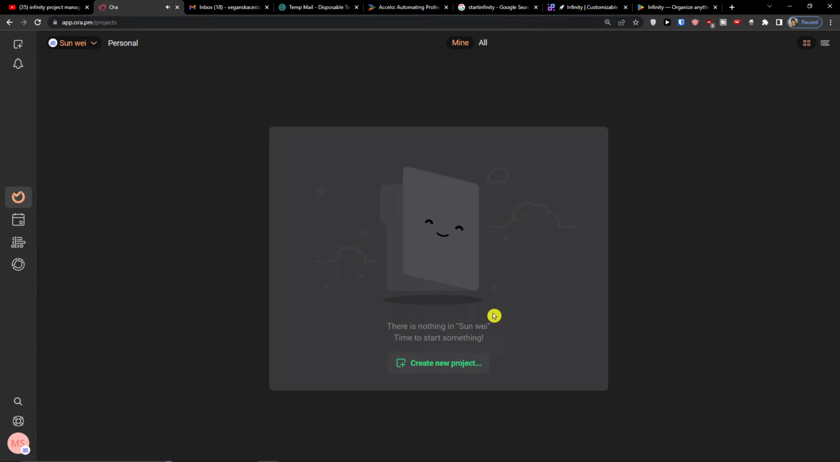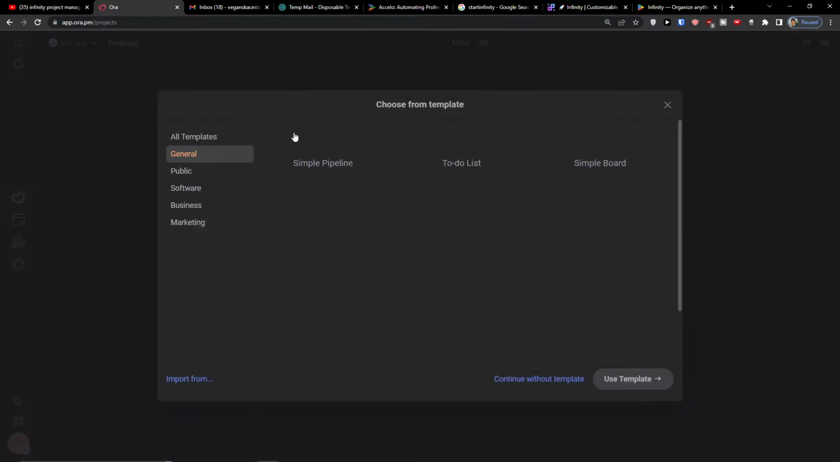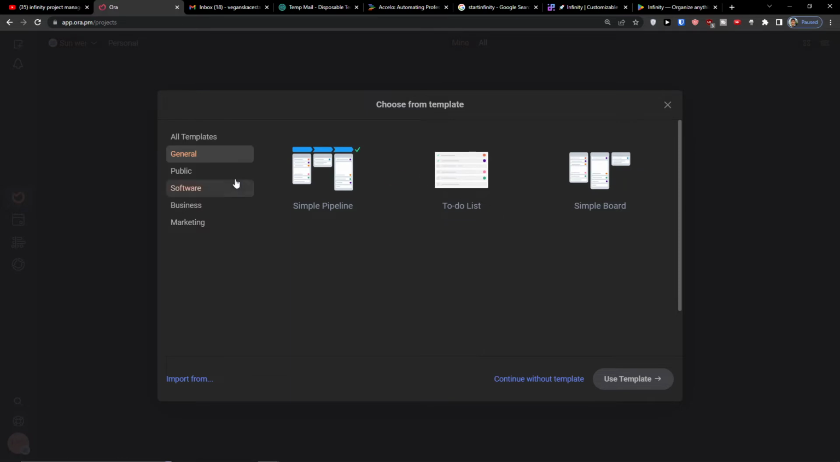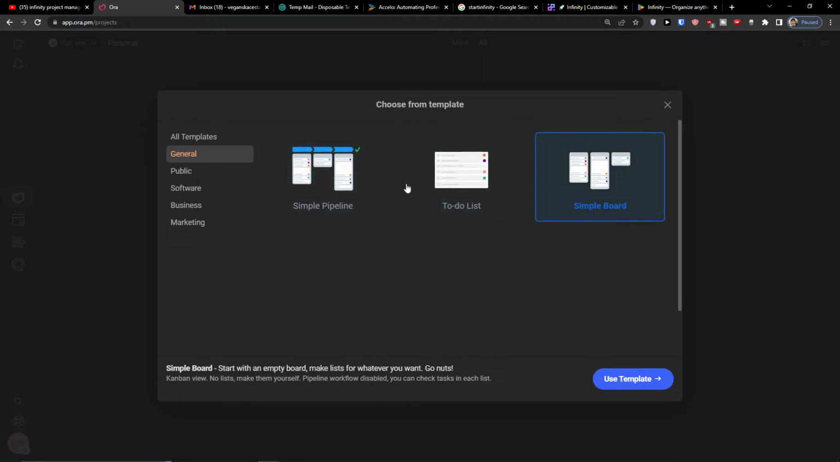So first thing first, I'm going to click here, create a new project. This is the first step. You can choose between templates. So you're going to have the simple pipeline, to-do list, or simple board. I will go with the pipeline, but I want to show you what I can find on the left.